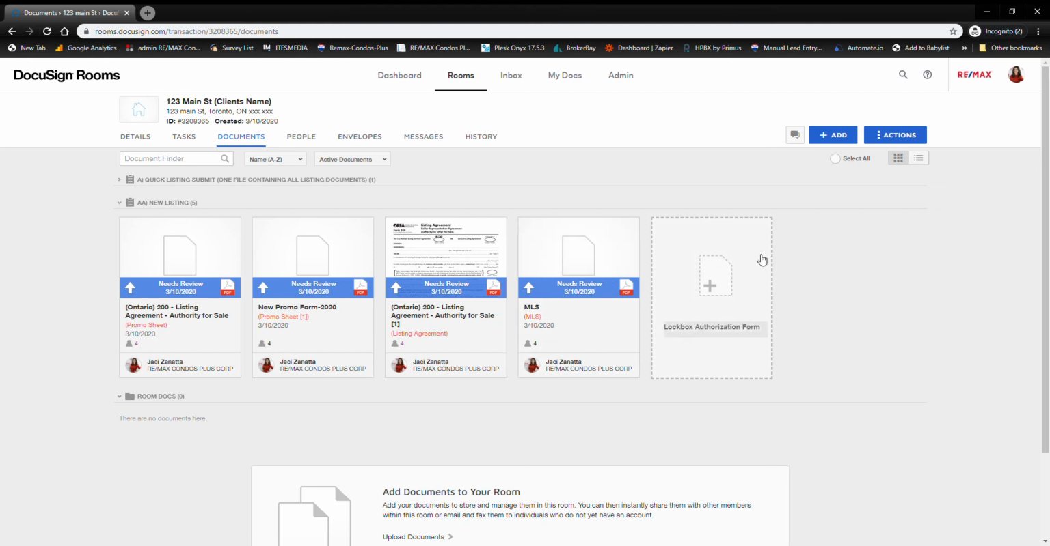One of the things that I should point out is the lockbox authorization form is in gray as opposed to red like the other ones. This doesn't necessarily mean that the lockbox form is optional, though that's what the gray means. It's an optional form.